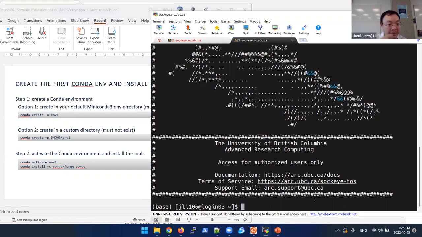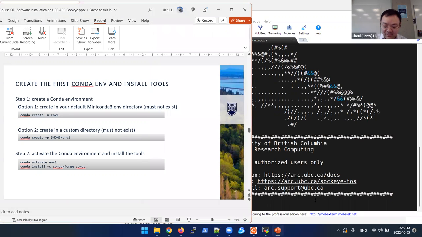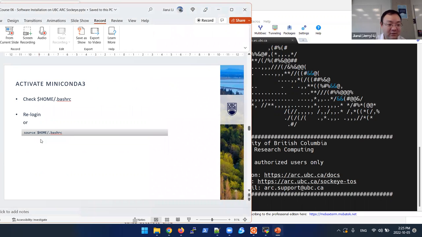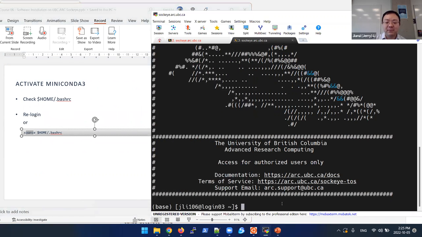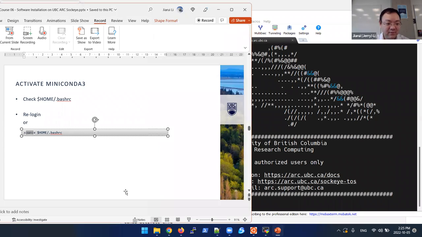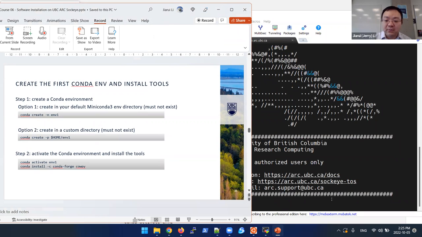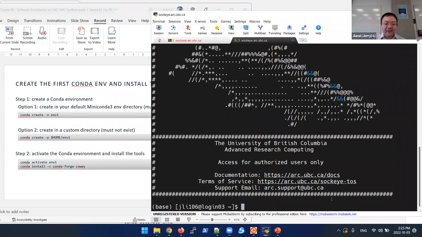Okay, so the other way to initialize or start conda is to run this command: source $HOME/.bashrc. Because this was actually done when you log into Sockeye, it has the same result. Okay. So to install a program, first you need to create a virtual environment by typing conda create -n, and let's say env1.